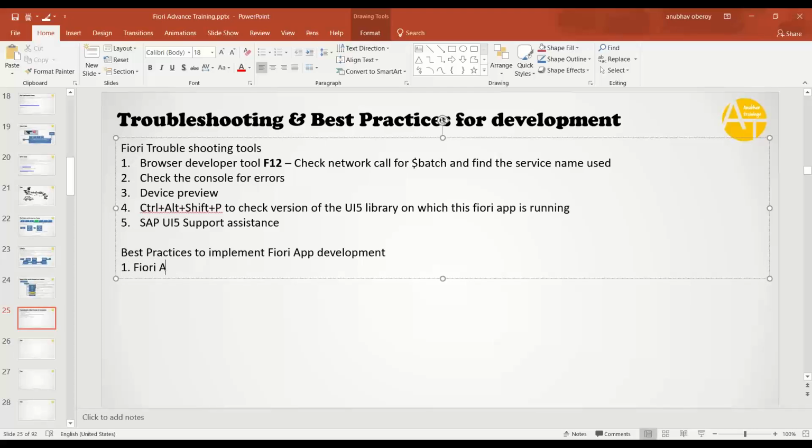So Fiori apps must be implemented using UI5. Guys, there are a lot of open frameworks in the market, like you might have heard about React.js, Angular, Vue.js, right? You should not use a mix of technologies. You should use SAP UI5 to implement Fiori apps. This is the first guideline from SAP for best practice.